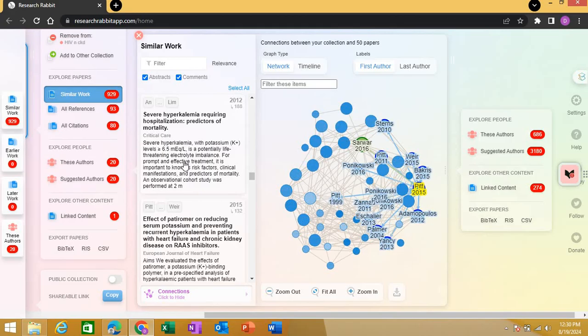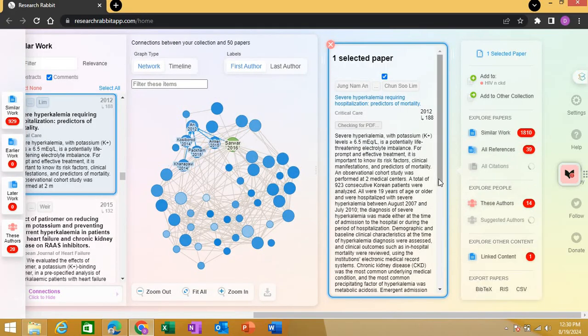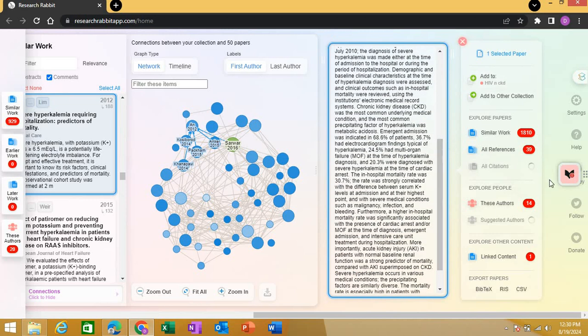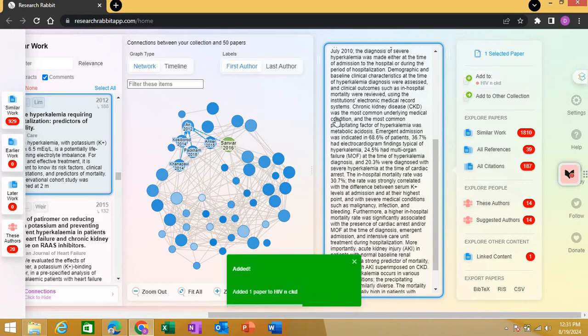Now if I click on this one article, it shows the details of that article for me, and these are the related articles to that one paper. In this way you can find each paper and related articles. Say for example, this is the paper I like, this is related to my work, and I will add it using this add button. So similarly this article is added.